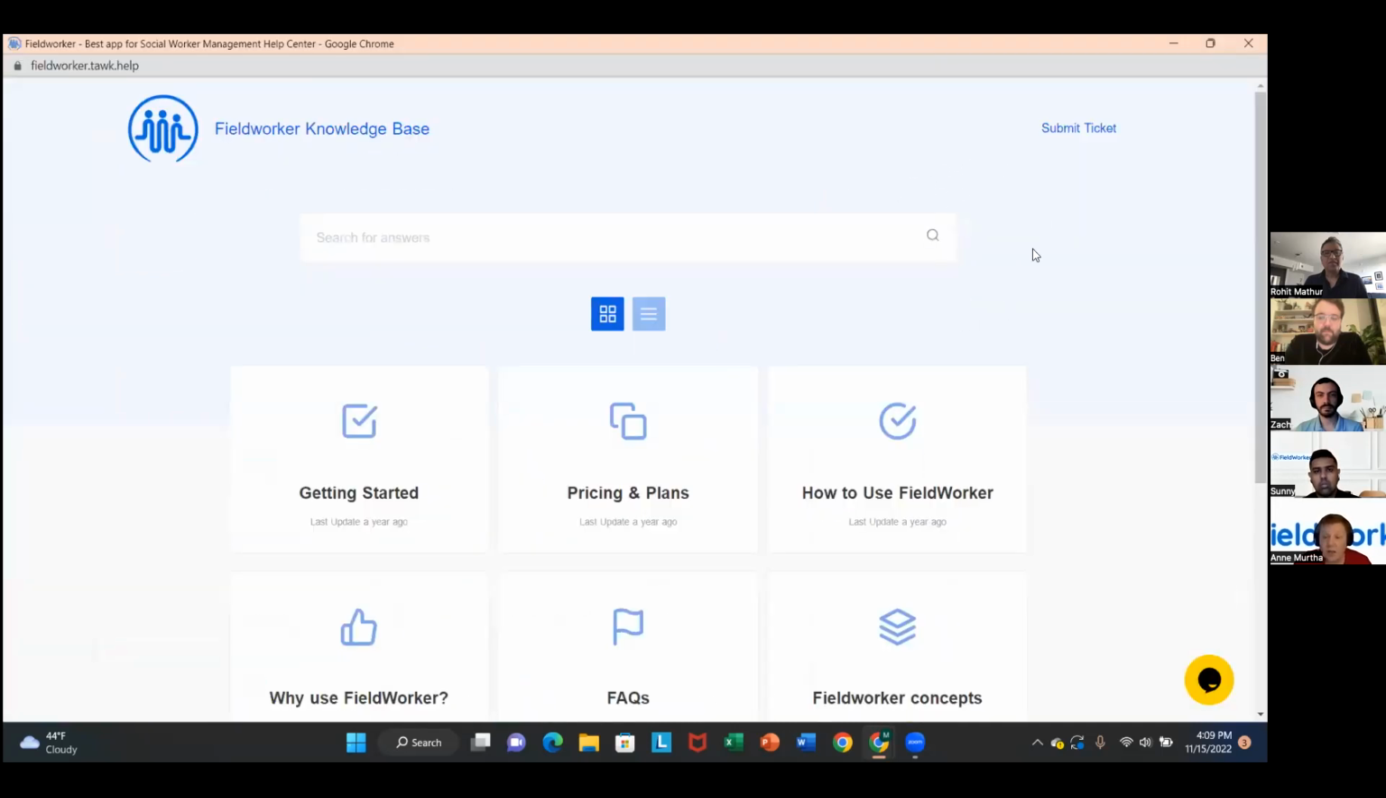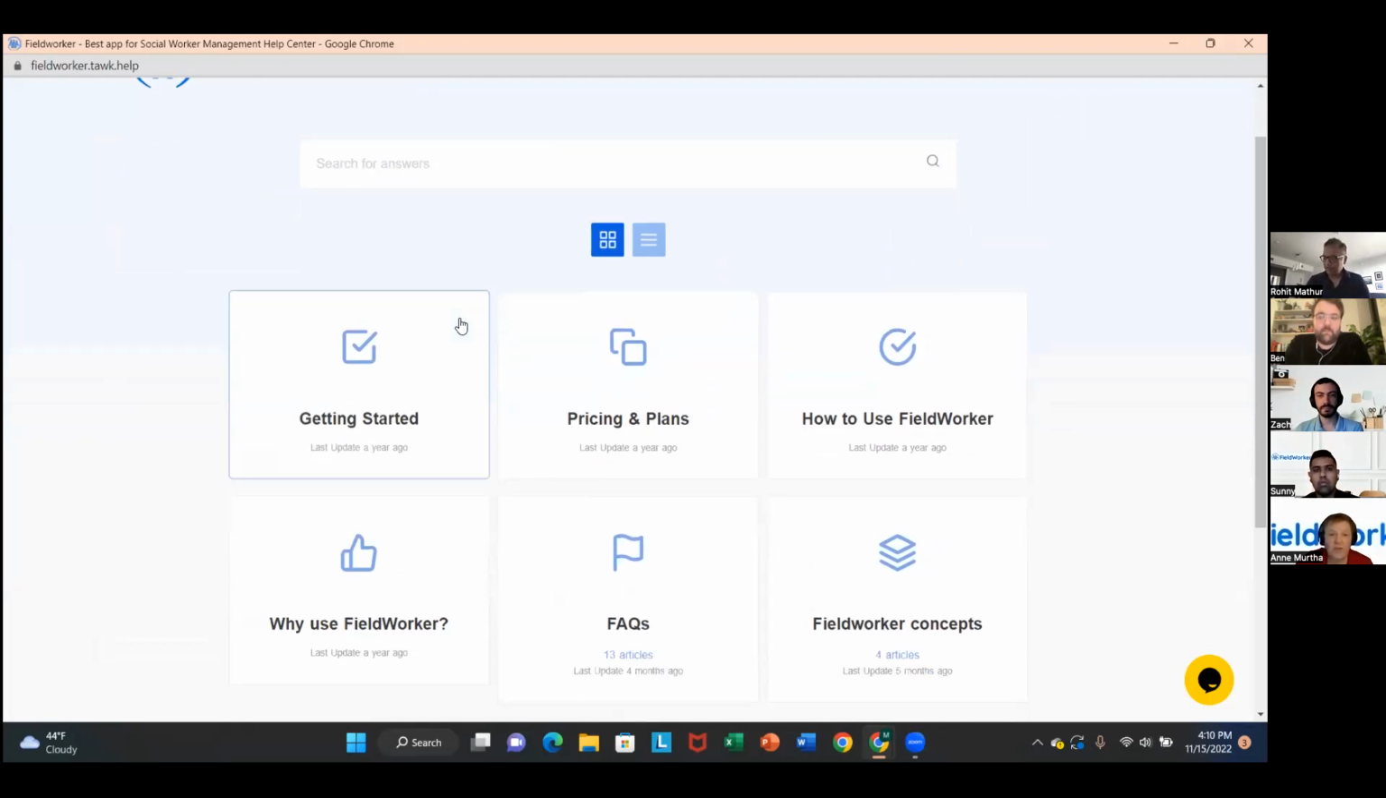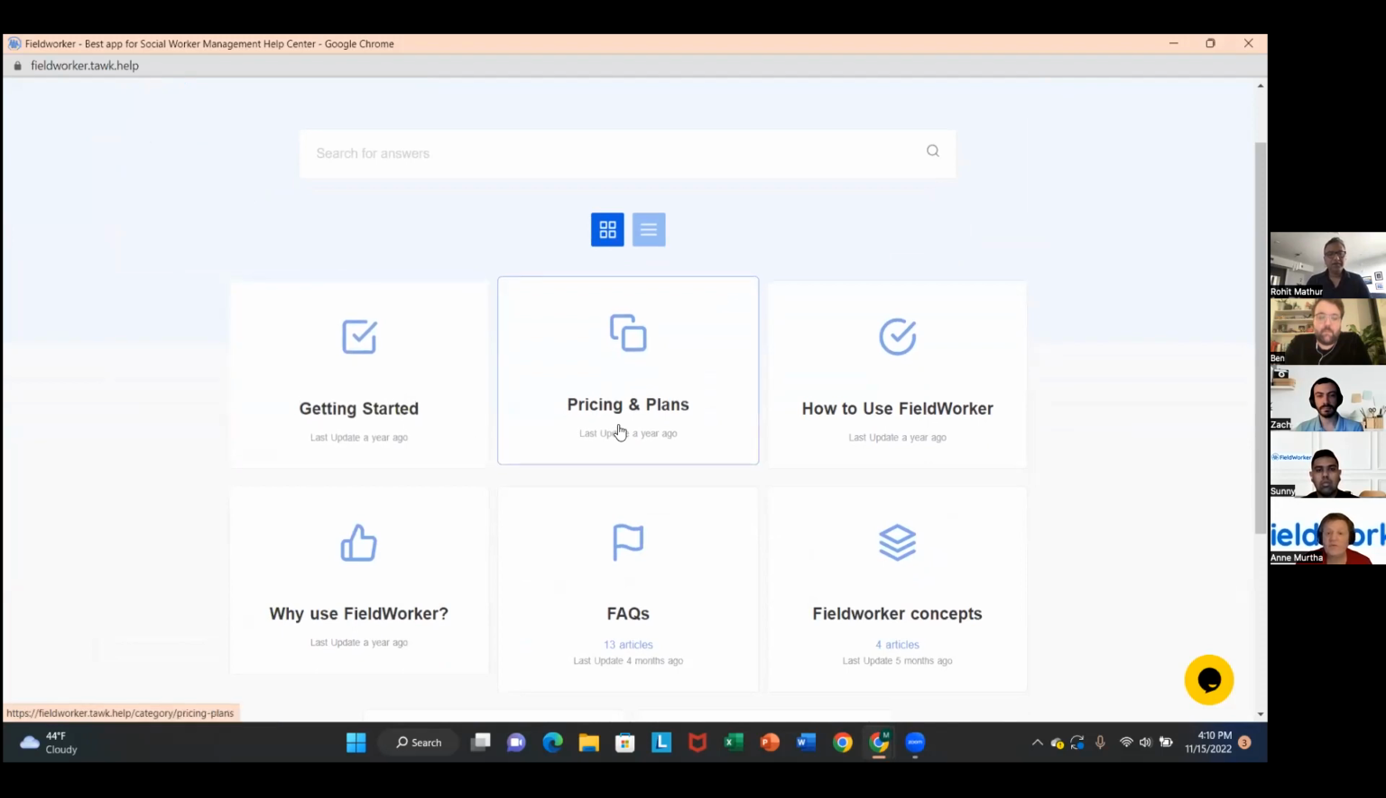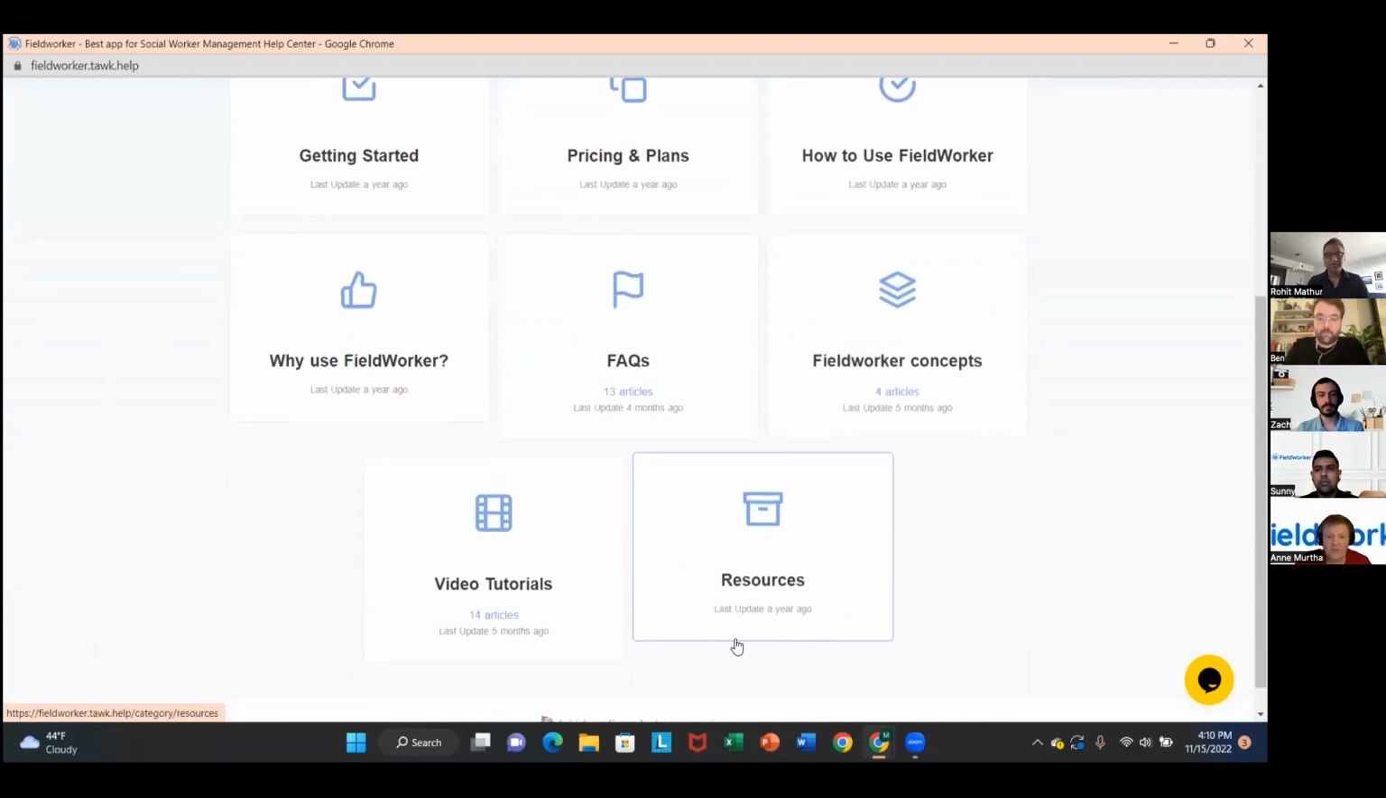And then on the lower right-hand corner, we have a yellow chat circle where you can always get someone online as well for support. In addition to our knowledge-based materials, we have Getting Started. We have our pricing and plans, how to use and utilize FieldWorker, why use our services, some FAQs, work concepts that we've gathered, in addition, video tutorials, as well as ongoing resources for knowledge-based information.